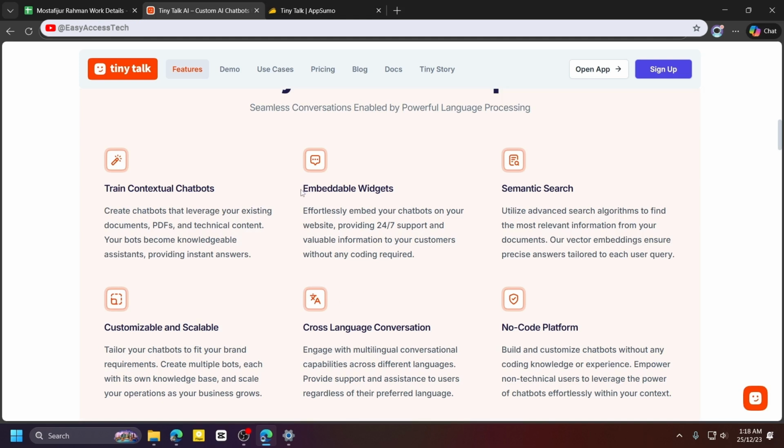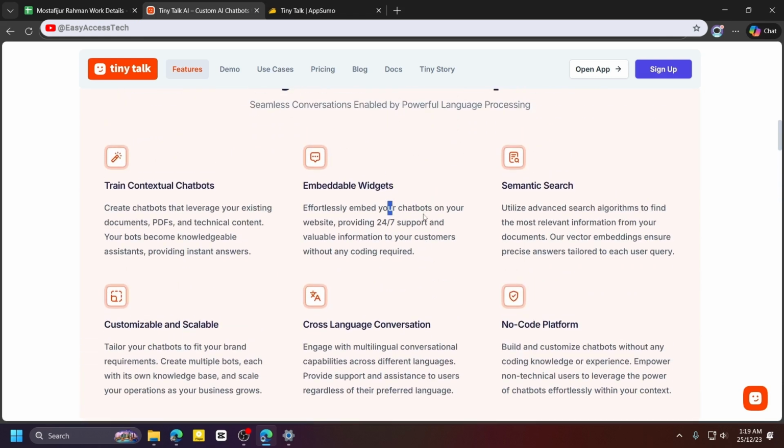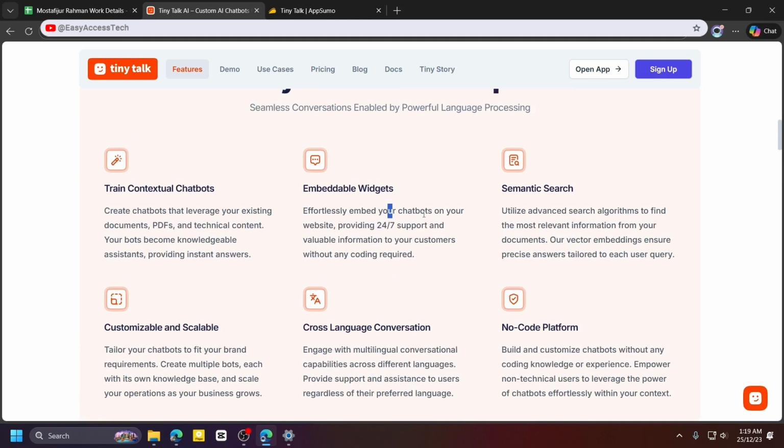Another important feature is website embedding. TinyTalk allows you to embed your chatbot on your website very quickly, and you don't need any coding knowledge. Once embedded, visitors can start chatting immediately. This improves user experience and helps you keep visitors engaged instead of leaving your site.